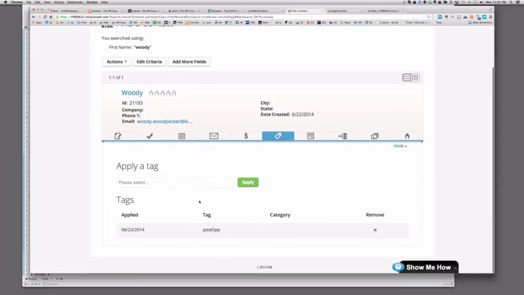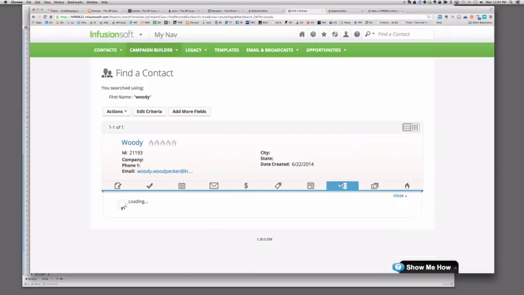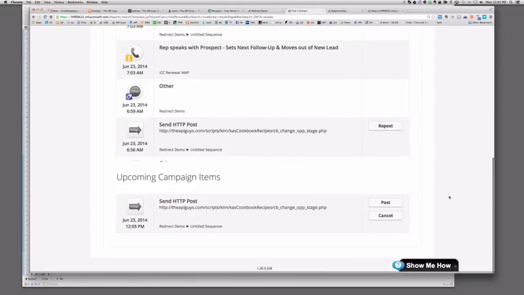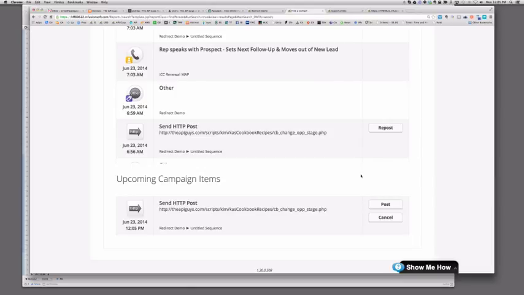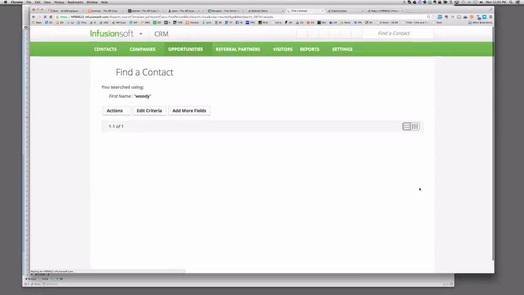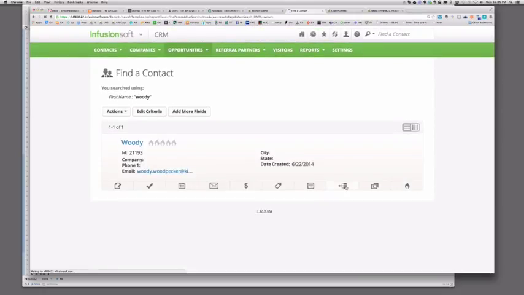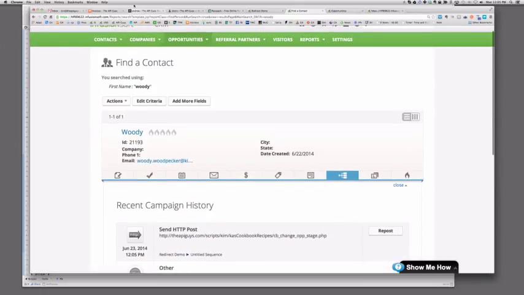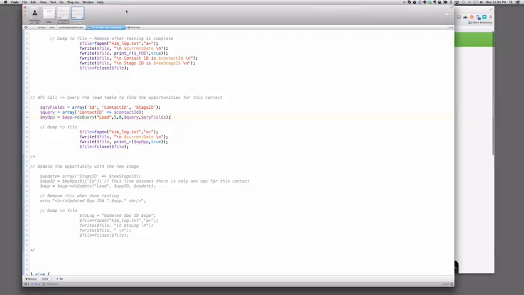Here we have Woody, and we've applied the tag post opportunity. If we go over here and look at his campaigns to see if it ran, it has not. It's down here. It's going to run momentarily. So I'm going to say refresh, and I suspect it will have run. Okay, so there, it's run. So now what we can do is go look over here.